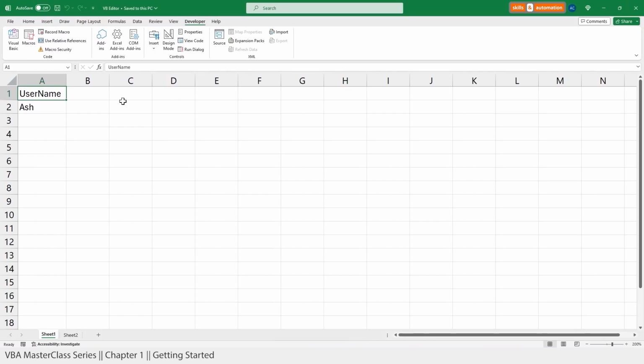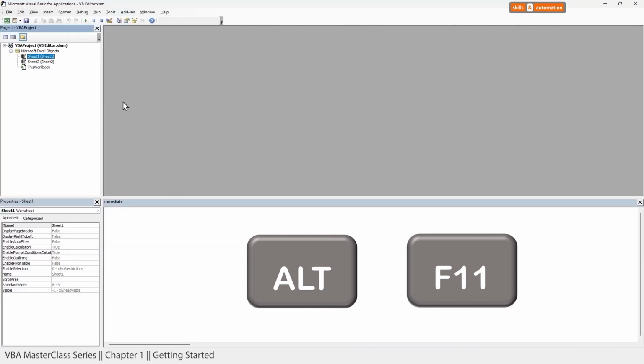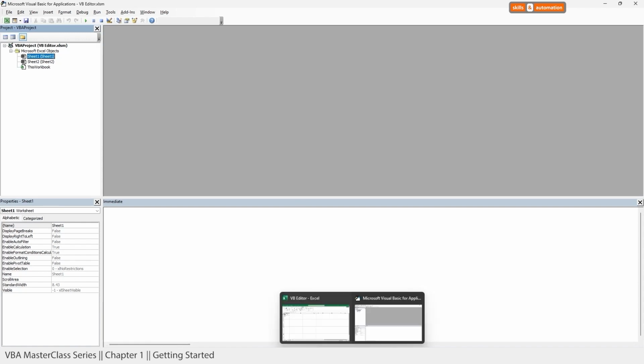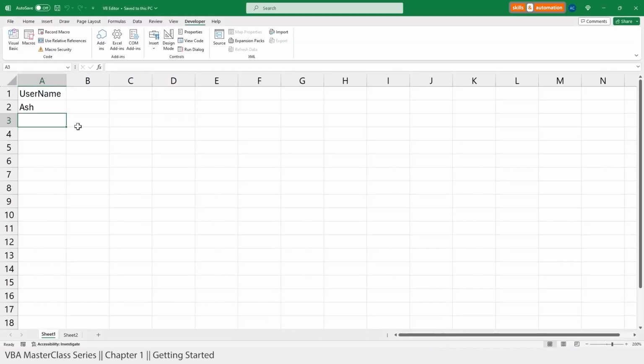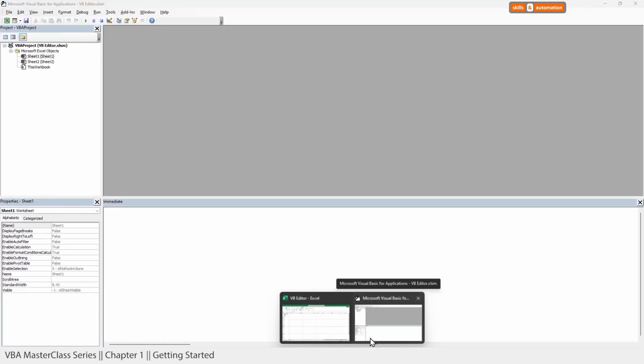The preferred way to access the VBA editor is by using the shortcut key Alt F11. To return to Excel, we can press Alt F11 again, or we can come down to the Excel icon in the Windows taskbar and click on the window with our Excel workbook. And let's go back to the VBA editor again, press Alt F11, or since it's already open now, we can come down to the taskbar and click on the VBA editor window.